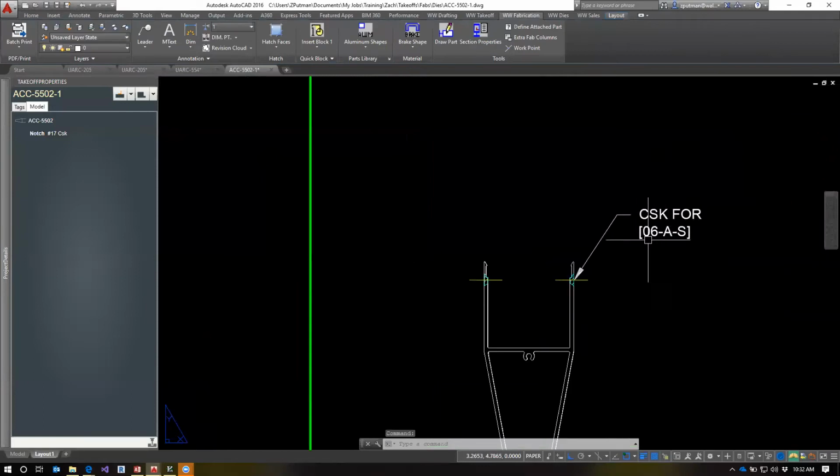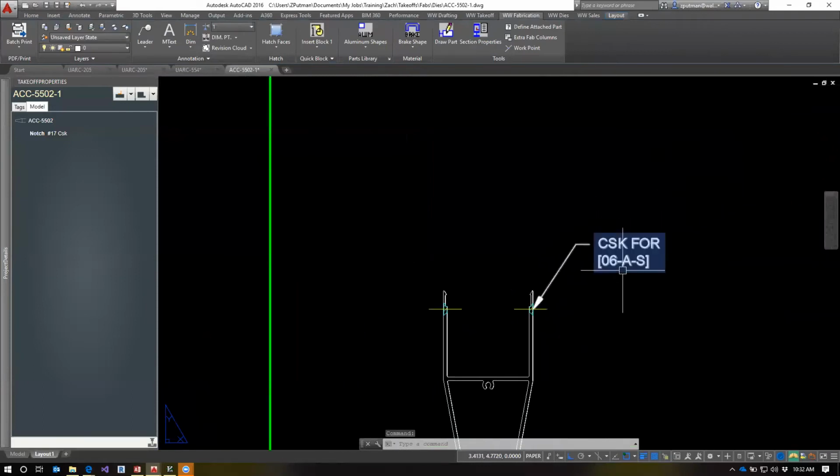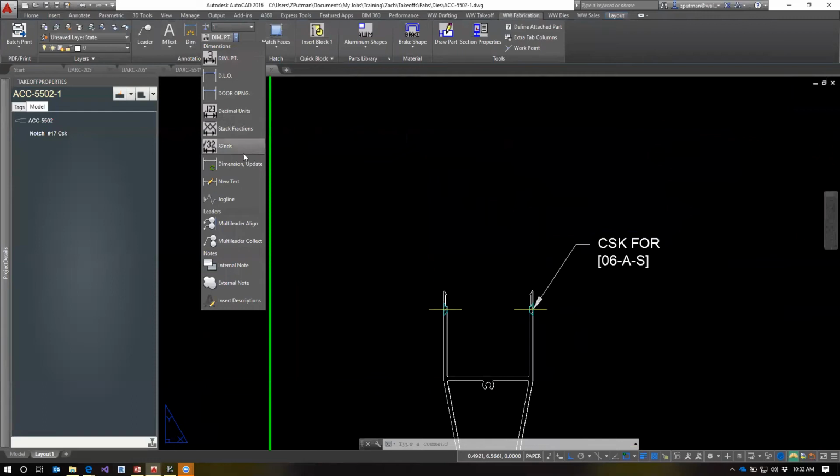So I just put in brackets, square brackets, 06AS, and I'm going to run another command to convert this 06AS to its full description. And that is called insert descriptions. Where did I put it? I usually type it out. Insert descriptions.